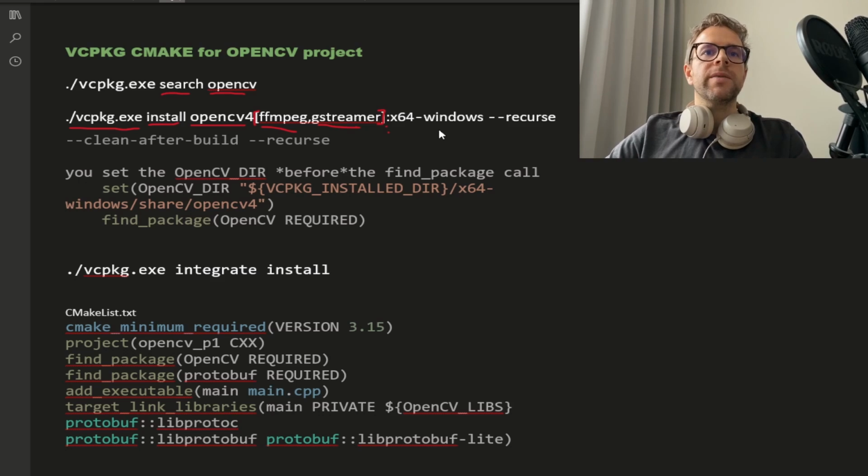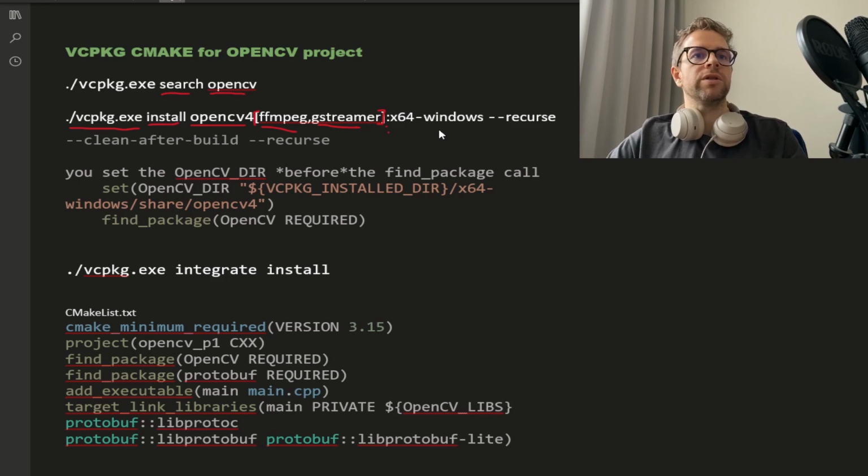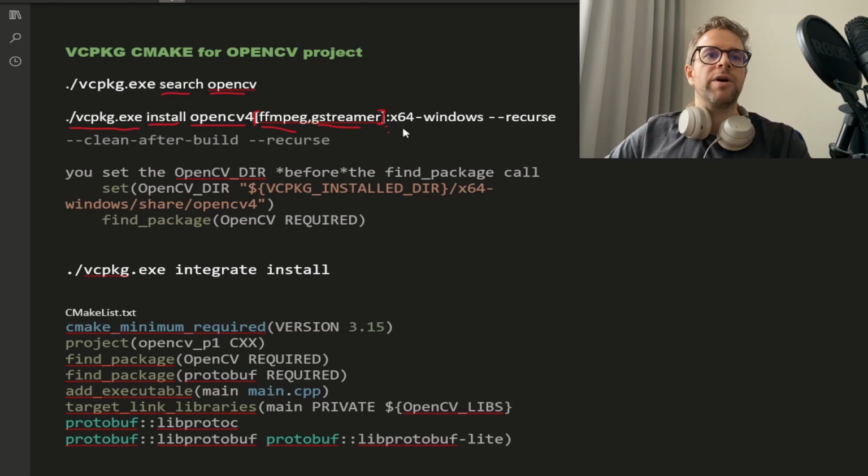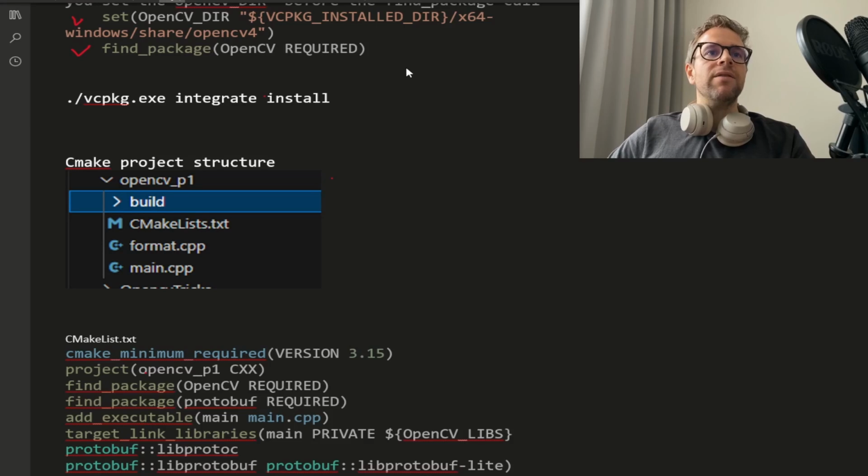This install command takes a while because it downloads all the prerequisites, builds the prerequisites from source, and builds OpenCV from the source. So it gathers prerequisites as well, which is perfect. And at the very end, it will give you a message on how to configure this in a CMake project. So there is how to find the required package and where the OpenCV directory is located. After the successful installation of the library, you can use VCPKG integrate install to have this library ready for all your projects.